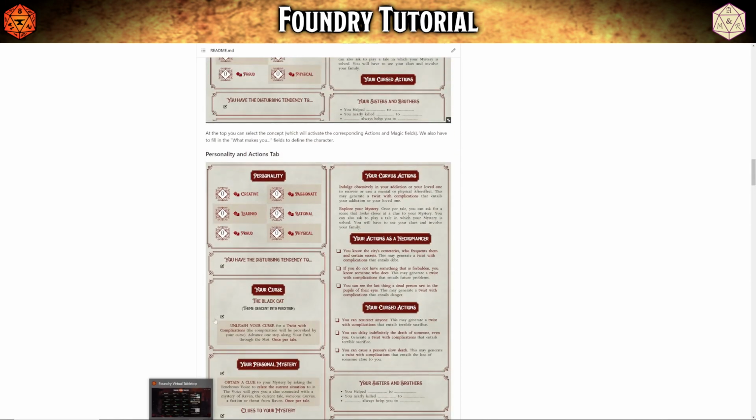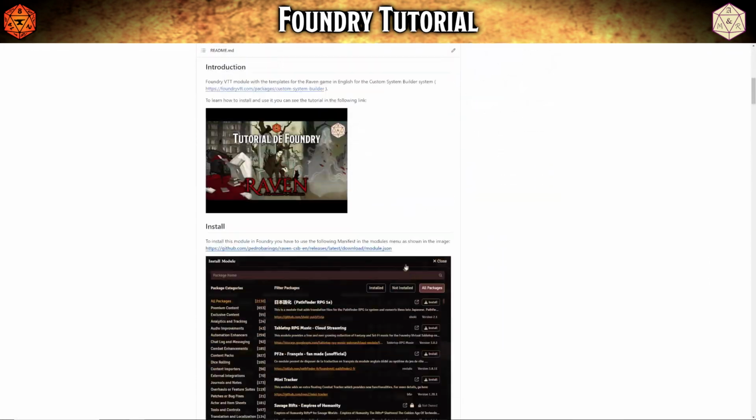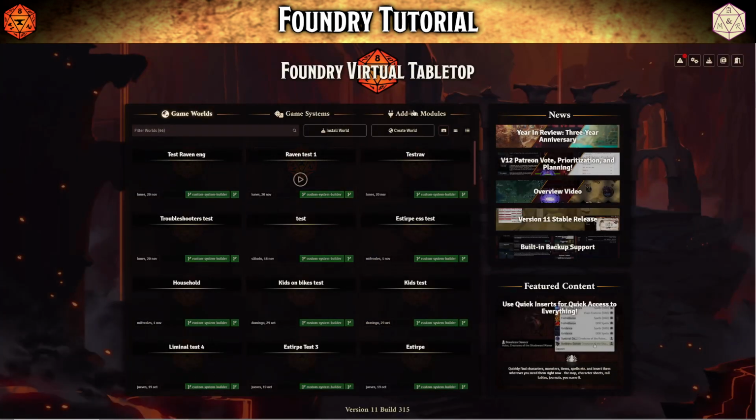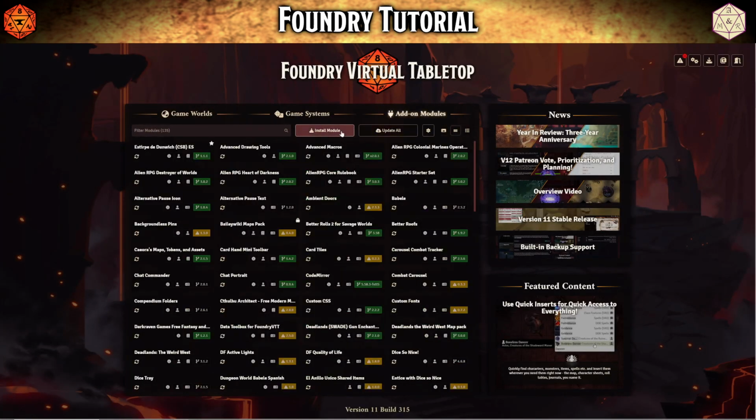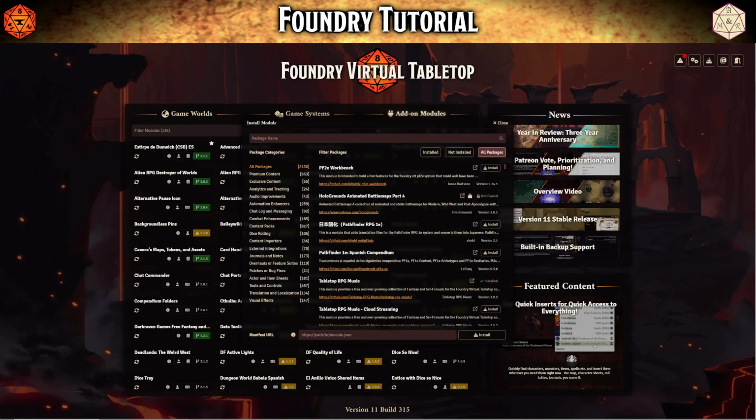So let's start. First, let me go to the top. We'll have to install the manifest using this URL in Foundry. First, we go to add-on modules, install module. We wait for it to load. We put here the URL that we copied from the GitHub and we install it.